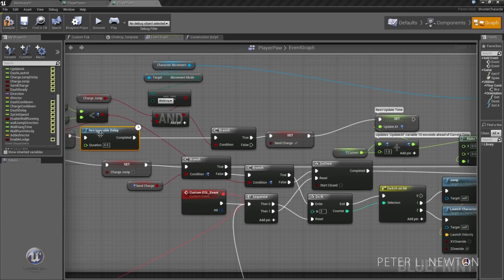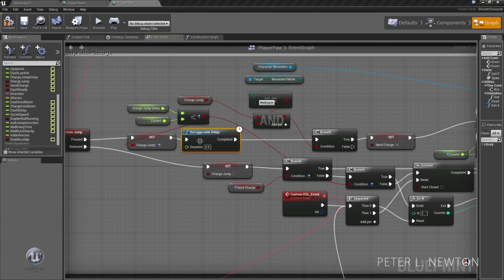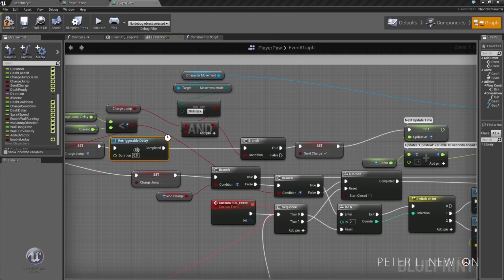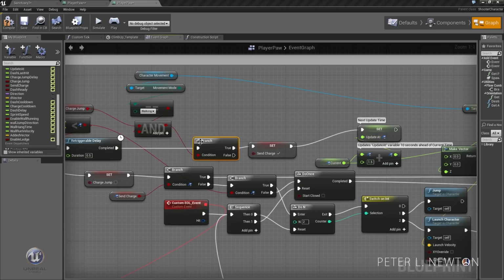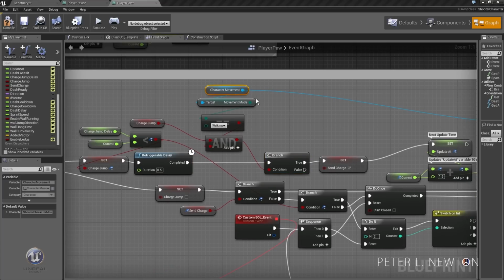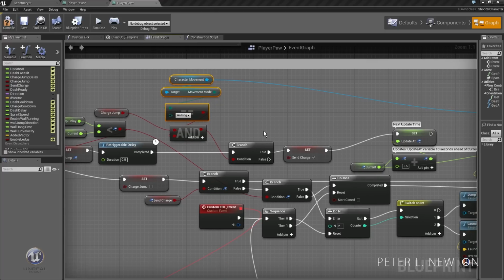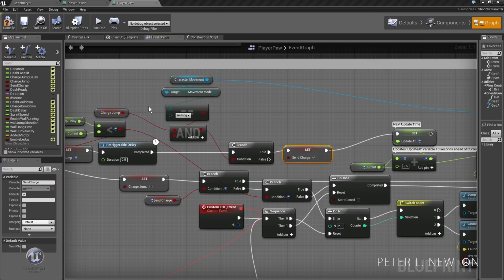So we need to do retriggerable delay so that we know if you're spamming jump to do a double jump or you're attempting to actually charge. And then we're going to do a check and get the character movement mode, and make sure that you're walking at that time. And then we're going to add these two together. If you can charge jump, but then you're also walking, or in that walking state, meaning you're on the ground and not flying or anything of that case, then you can send the charge.